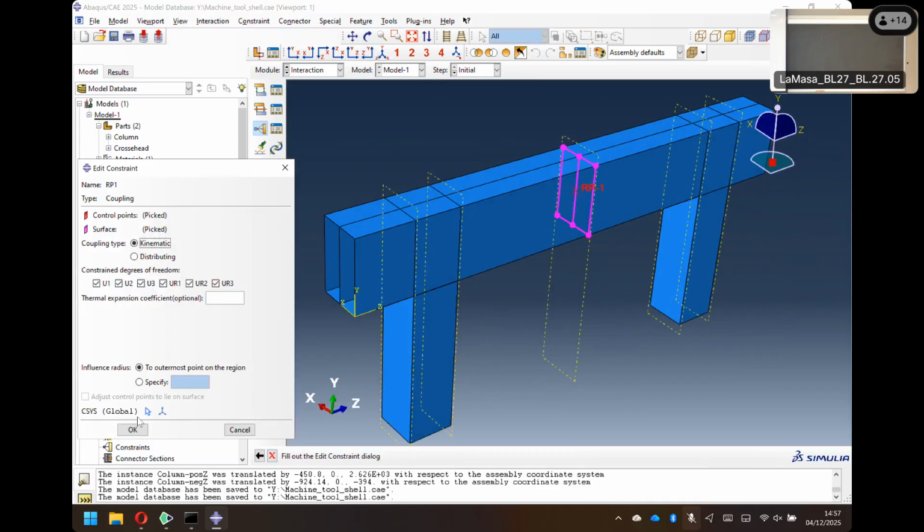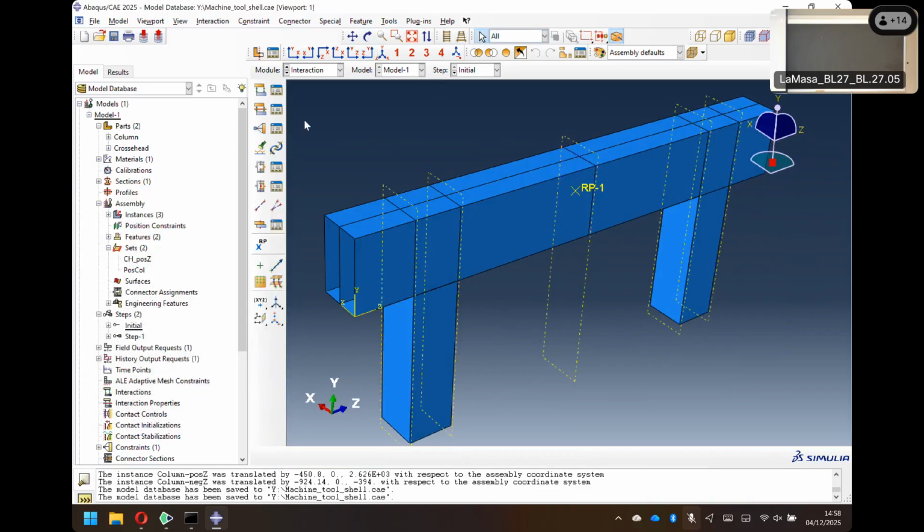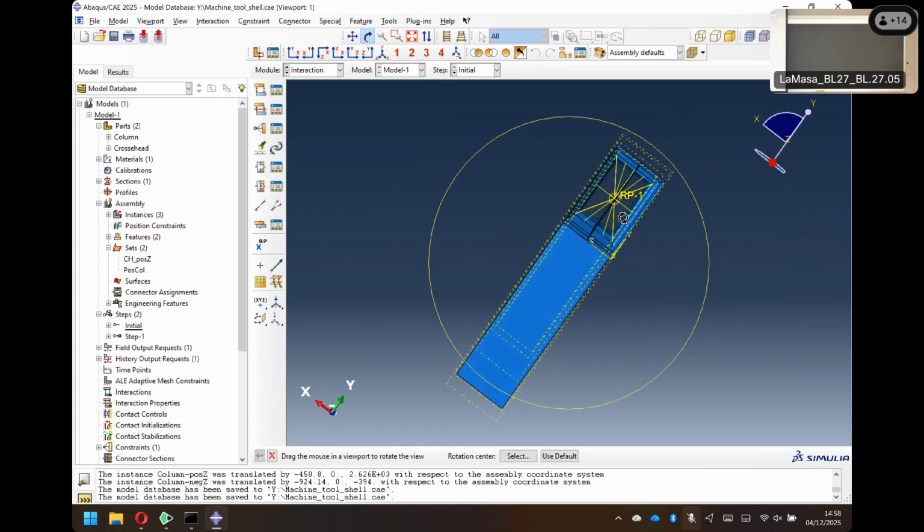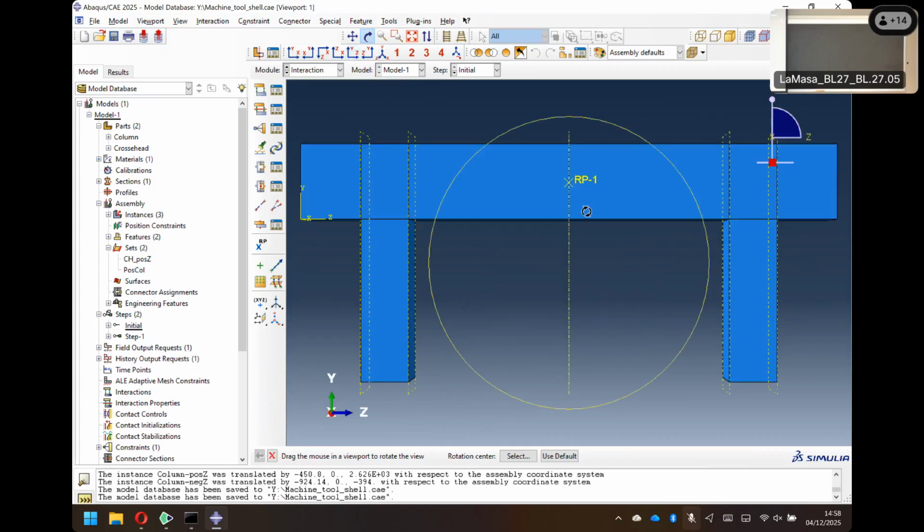Here, I touch nothing. I don't need any particular setting of the coupling. Click OK, and that's it. If I look inside the crosshead, I should see exactly the spider of the coupling. Okay, let's go back to our view. Actually, this is better maybe.